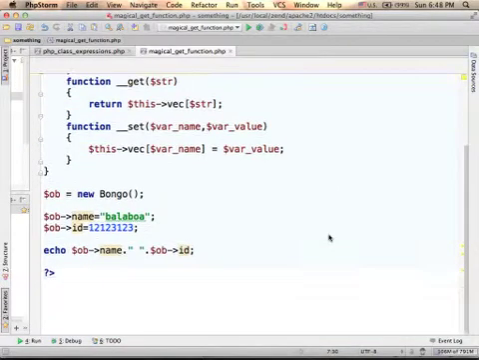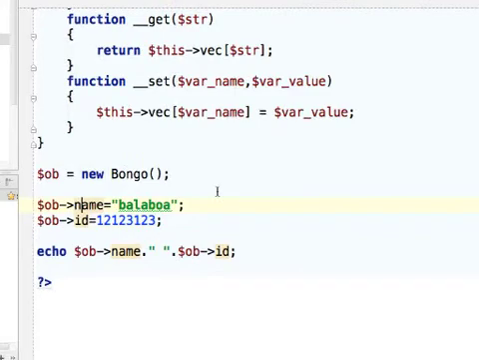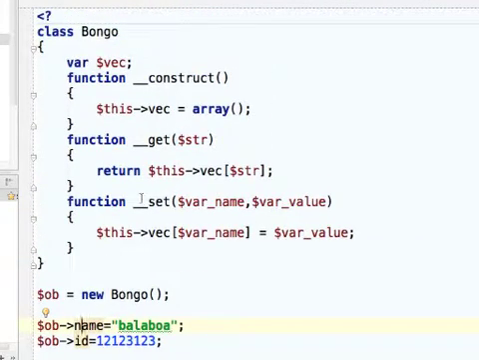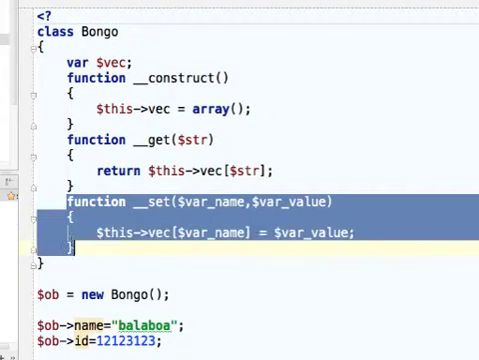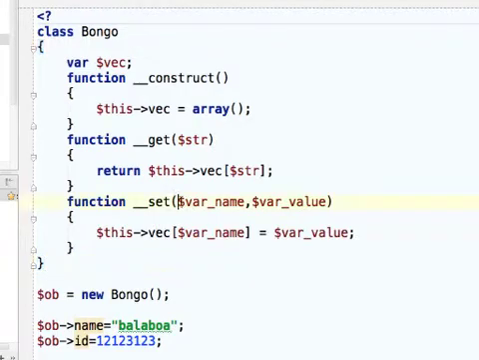When trying to assign a value to a variable in a specific object that doesn't exist, the __set magic function will be invoked. The name of that variable we tried to access will be passed over as the first argument. The value we try to assign will be passed over as the second argument.